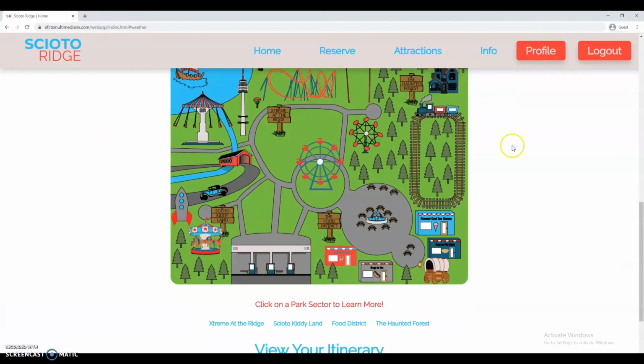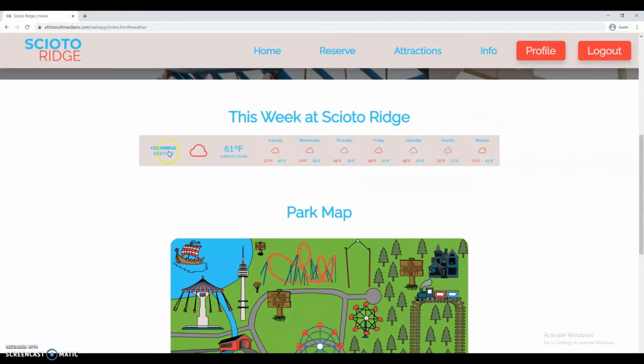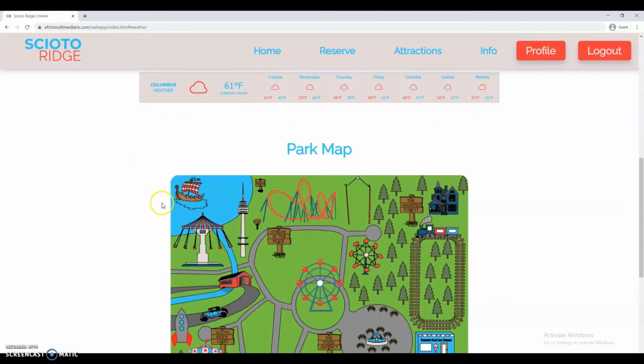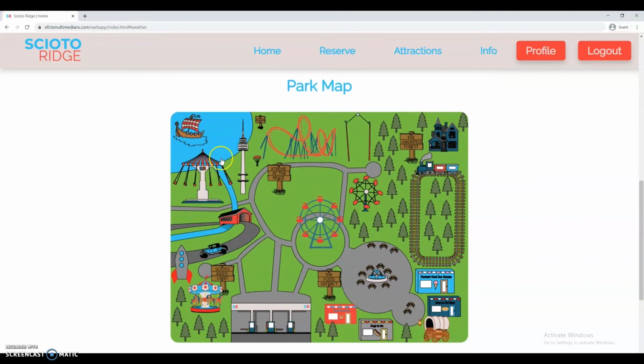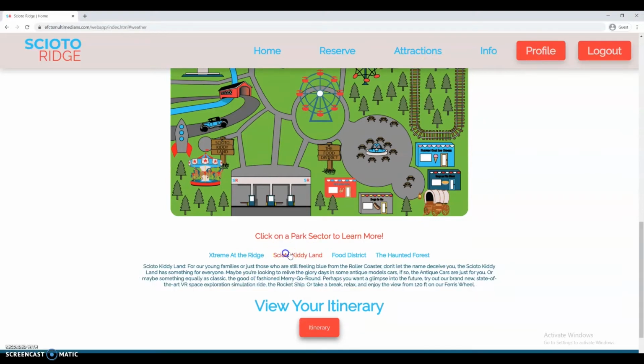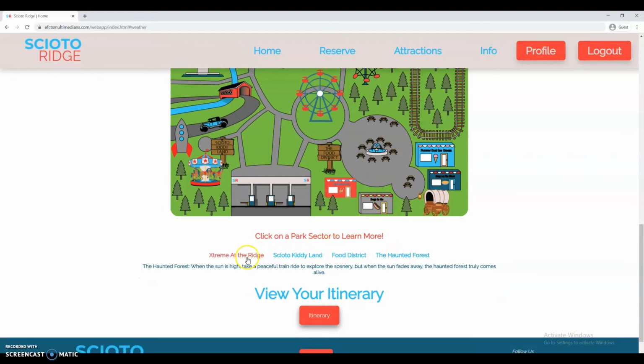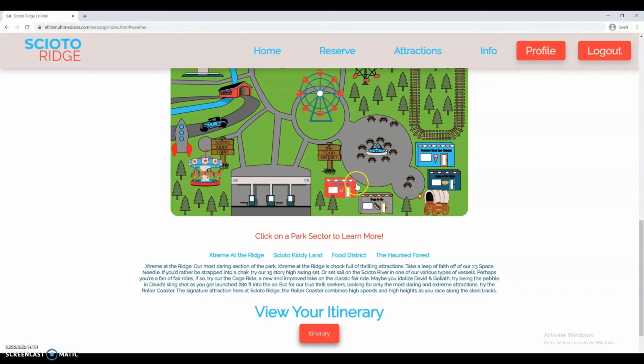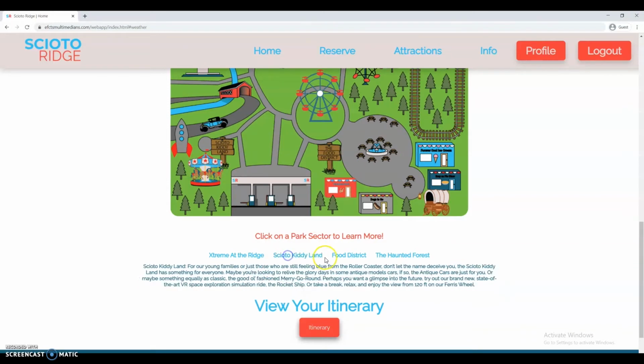Here on the home page we got a nice weather widget that Colin put in here. It shows you real, live, constantly updated weather here at our location here in Columbus. And here we got a park map that Logan made with a lot of his images and assets we'll see in the attractions page. Down here we got a nice little on click. We can see a description of each region of the park map. Scioto Kittyland, the Food District, the Haunted Forest, and of course Extreme at the Ridge.